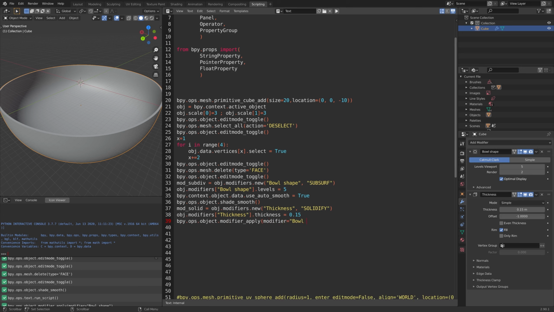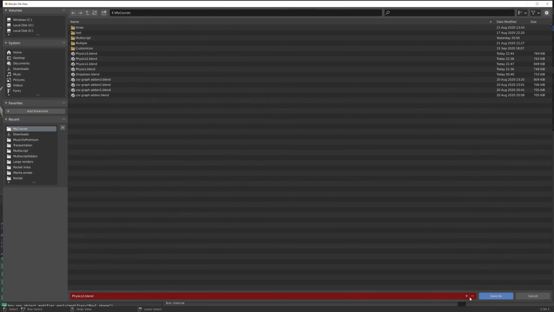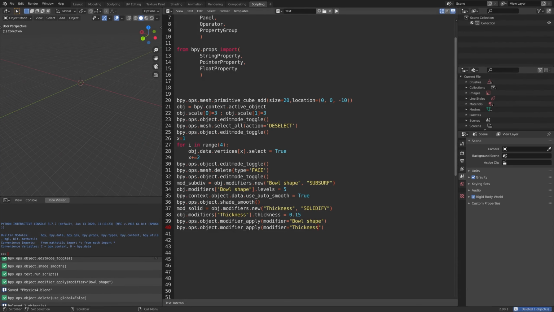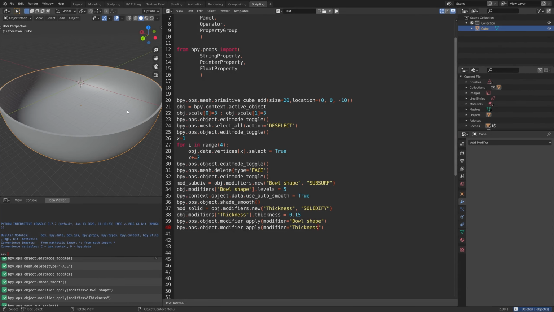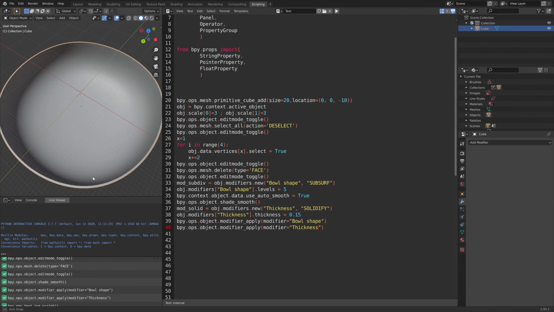So the bowl shape, which is the subdivision surface modifier that we created first. And then let's apply the solidify modifier as well. Thickness. Okay, and then let's save one more time, save as, and then let's run the script. As you can see, when we select it, the modifiers are applied.